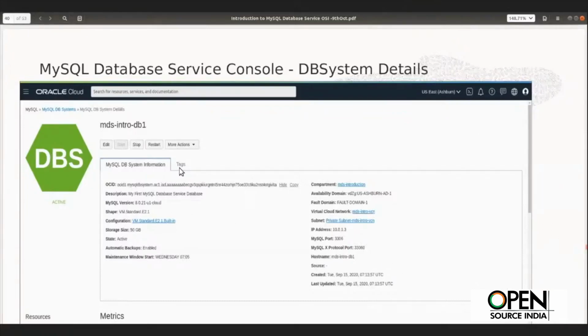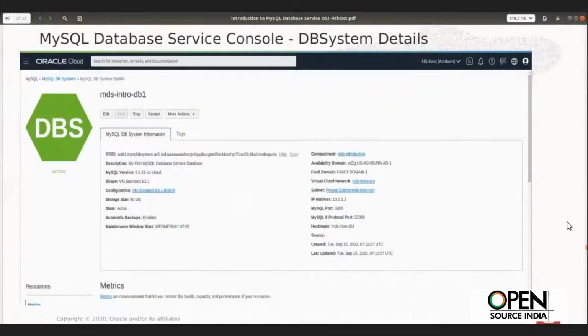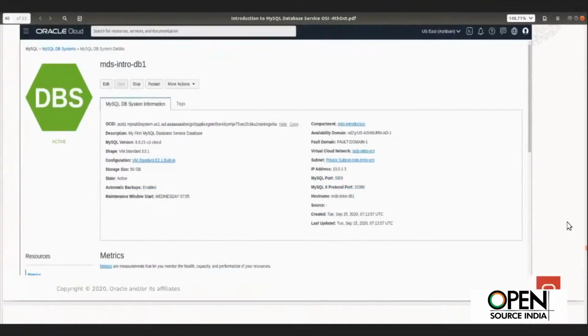You can use the tags tab to create your own custom tags, right? So to basically filter it better. When there are multiple DB systems, you can filter it based on the custom tags that you create. Then once it's all created, we'll just take a look at the resources of the DB system.